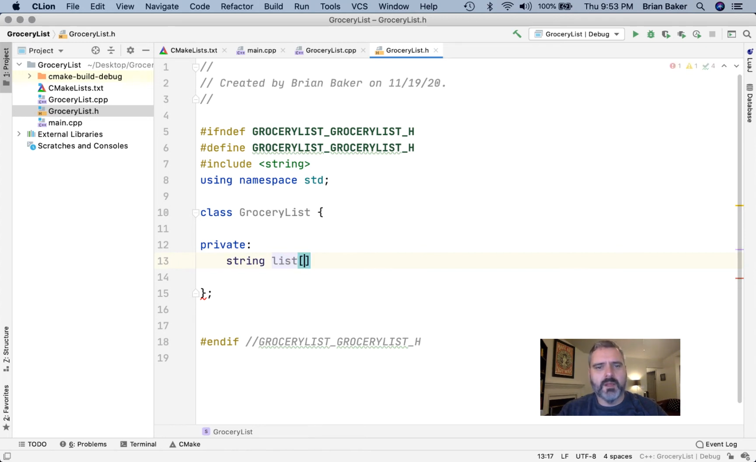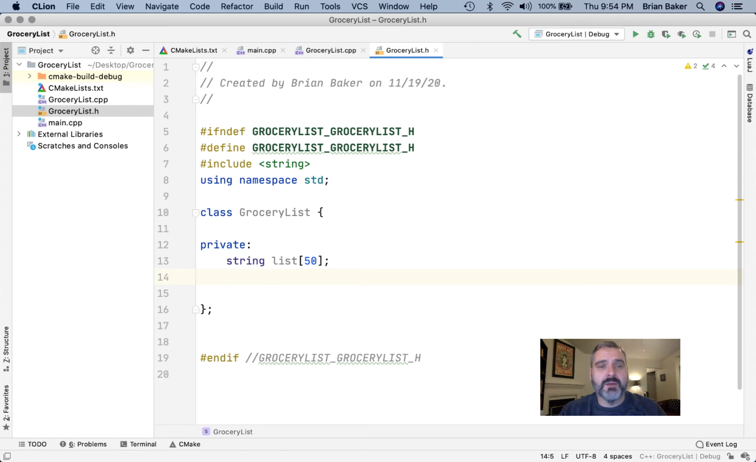Why not? And here I have to set an arbitrary limit, right? I can't create something that's infinitely big. So there's going to be an arbitrary limit to the number of groceries we can have in our list. For right now, let's just say 50, although who knows how your family shops.